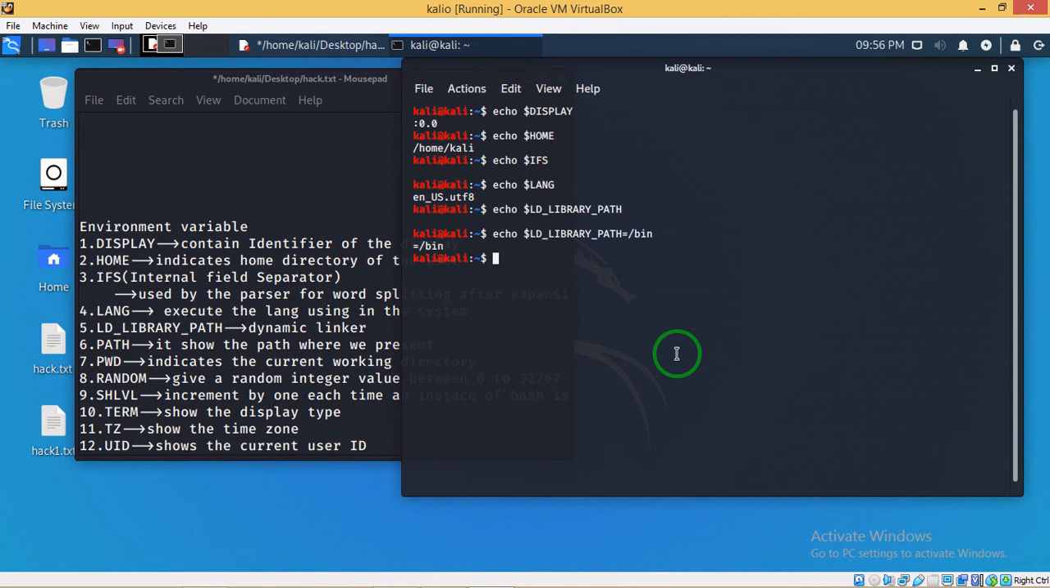So next is PATH. It shows you where the files are located. I'm just showing you my console path. Sorry, it should be in caps, PATH. See, this is the path of this console.